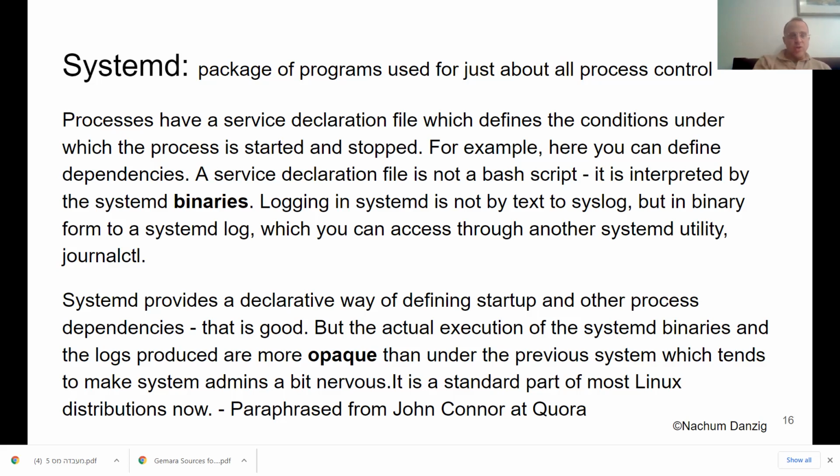That utility is called journalctl. That is how you check the logs. Systemd provides a declarative way of defining startup and other process dependencies. That is good. In other words, I can see when I read the file what's dependent on what. I don't have to just notice the order, like in the RC directory, where the numerical order told me which came before what. But maybe it just happened to come before something. Did I know it's dependent on it? No, I just know that it happened before. But here I can actually declare this is dependent on that.